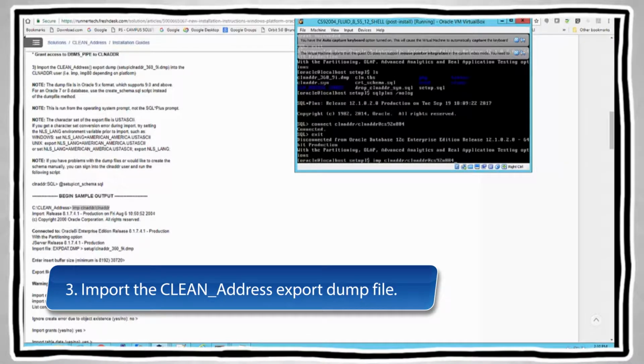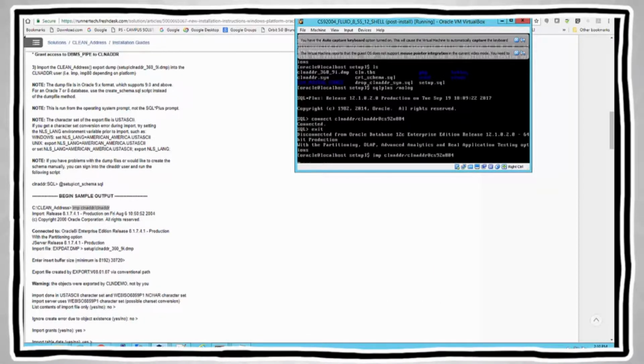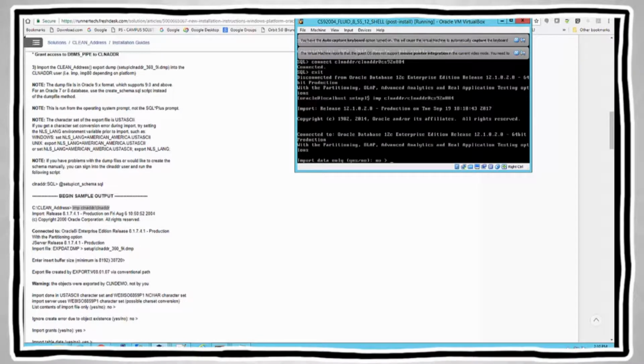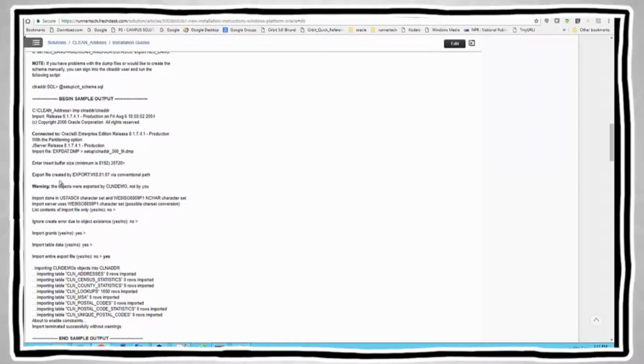Import the Clean Address export dump file. Run the import command to import the dump file. Run the import command as the CLN ADDR database user.